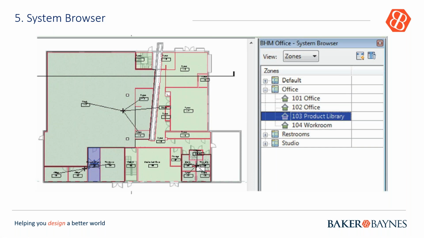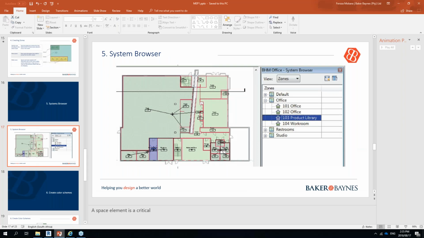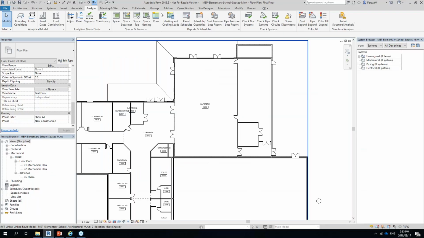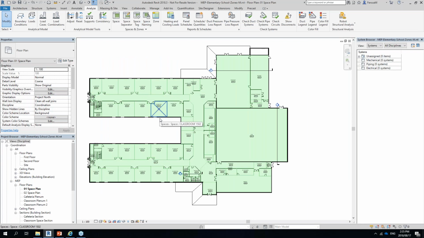The selected zone or space is automatically made active in the properties, and this will enable you to modify the names for the spaces and zones and assign information such as electrical and mechanical flow. So I'm going to go back to Revit. Here's my Revit. I'm going to open up another drawing, which is my zones, and I'm going to add zones.